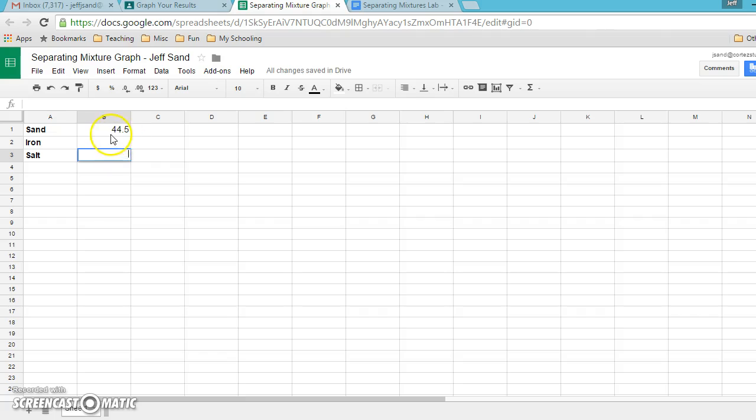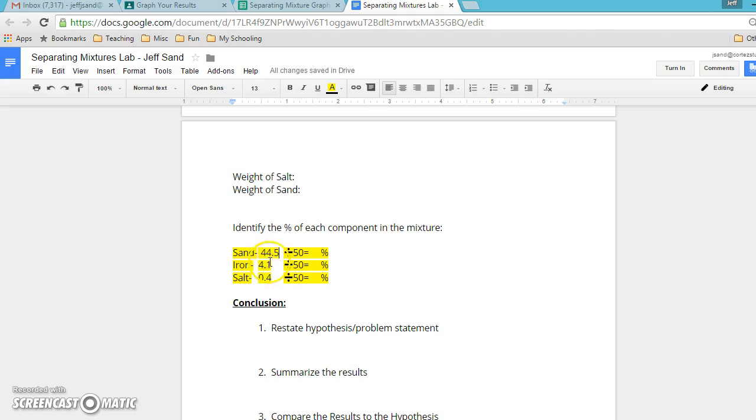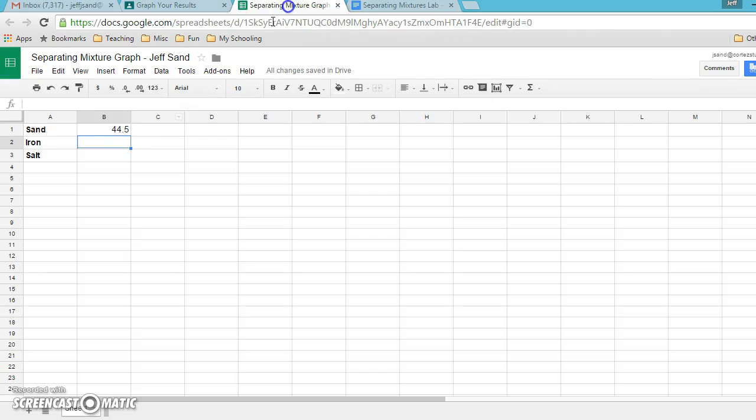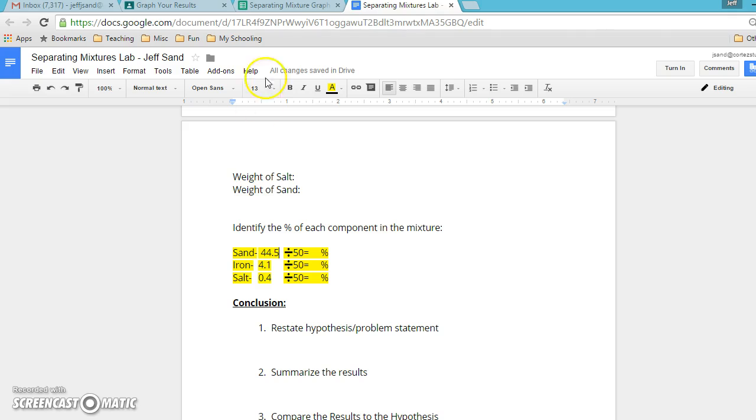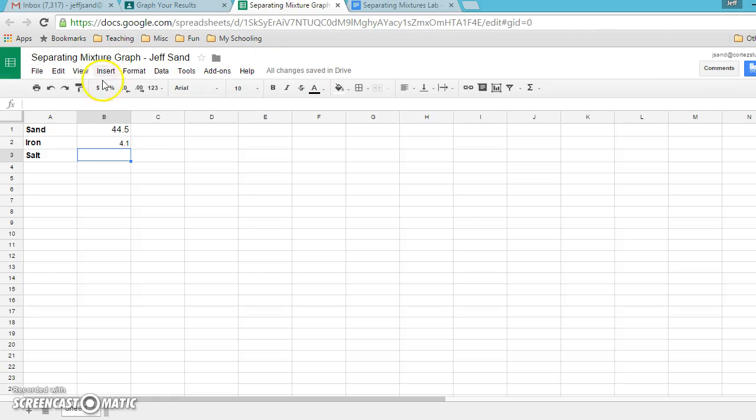Okay. So now we need to fill in iron. So let's go back to our separated mixtures lab. Iron was 4.1 grams. So now we will put 4.1. Salt is 0.4. So you'll notice that I'm putting the numbers in the column to the right of the words. I'm not putting the numbers in the same box as the words. Okay? So once you get those three, now you are ready to insert a graph.